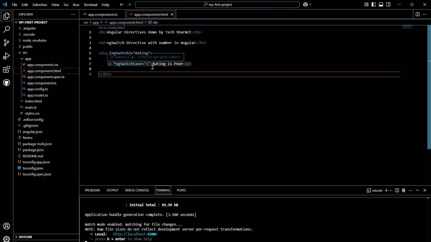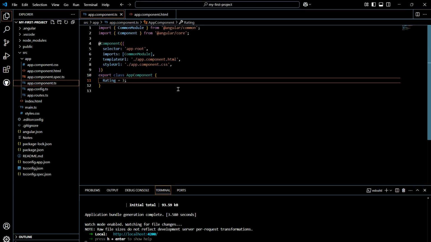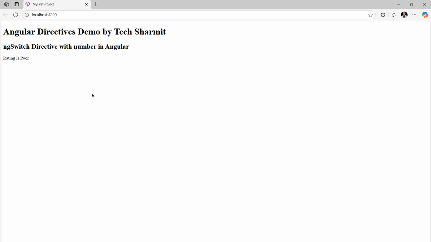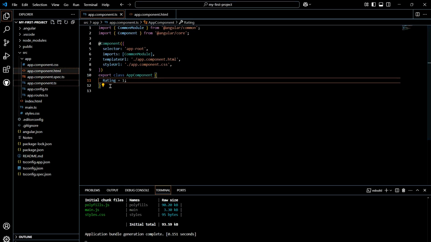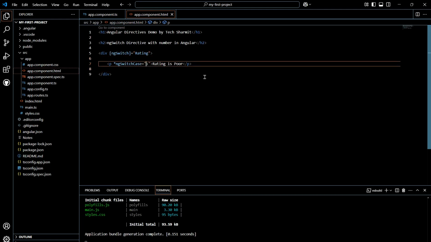And why are we not getting this? Because the rating which we have set in the app is 3, it was 3, so I changed it to 1, and now you can see rating is poor is coming. But my question is, for a numeric value, is it required to put this double quote?